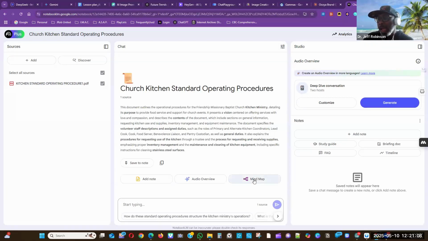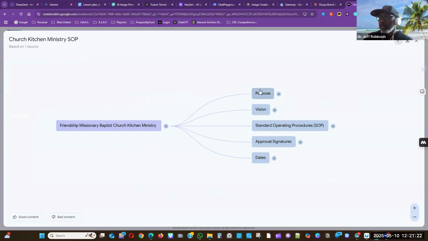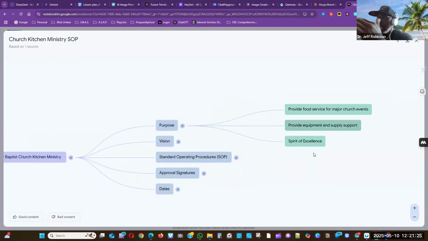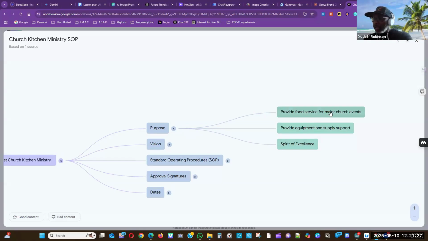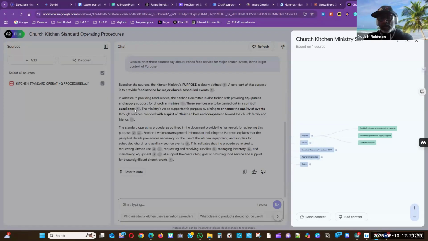Now it can create a whole mind map from this. And I'm going to show you other things it can do. It's an amazing, excellent research tool. So here's the purpose, and it breaks it down. And if you click in it, provide food service for church events, spirit of excellence. These are all the different categories. And if you click part of the mind map, then it takes you to more detail, and it provides sources.